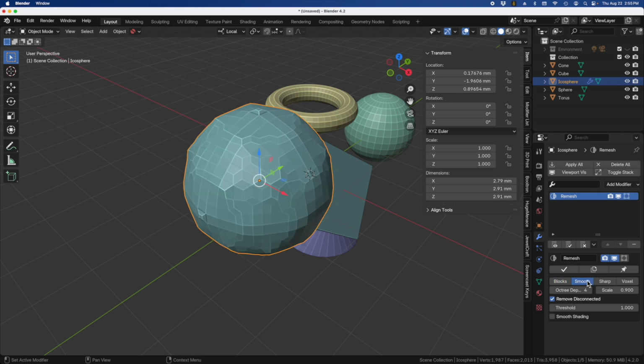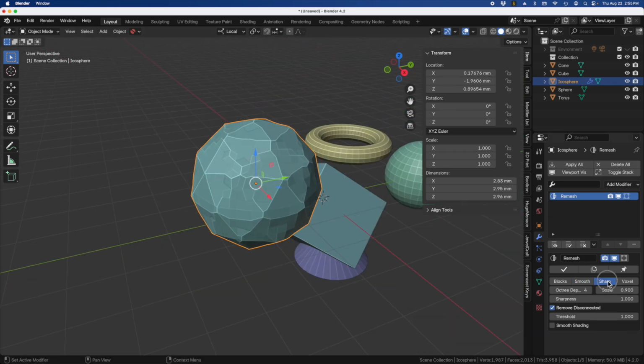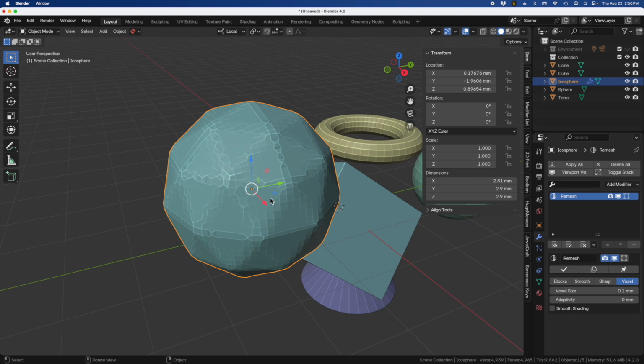If I press the smooth key, it gives us this smooth type of object. It's not perfect. You can see we've got a couple little nudges here. The sharpen will sharpen off or physically flatten the surfaces of certain faces on the model. And then voxel, which we'll use the most, is a way to generate some geometry and give you a little bit of a softer feel to it, much like the smooth option.